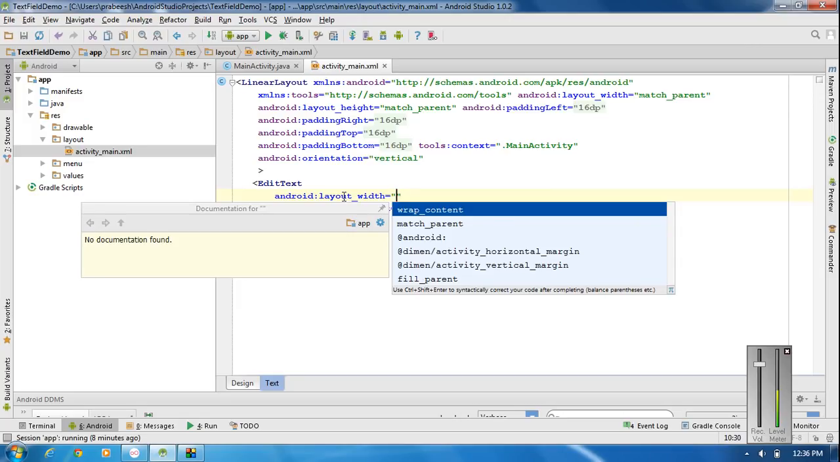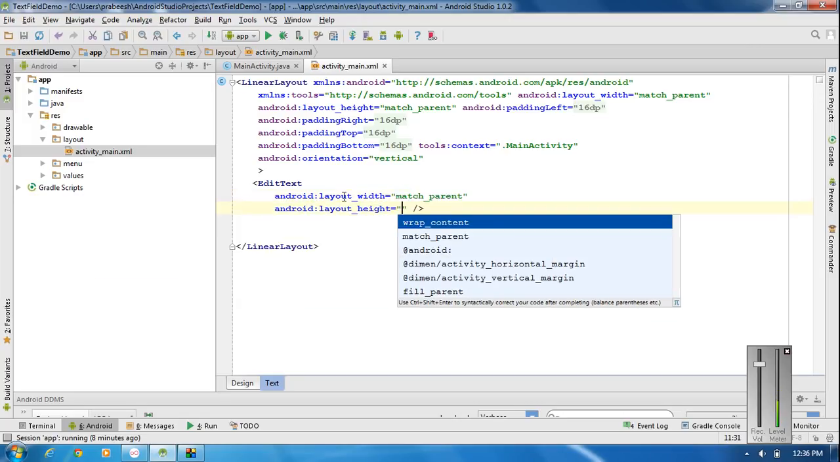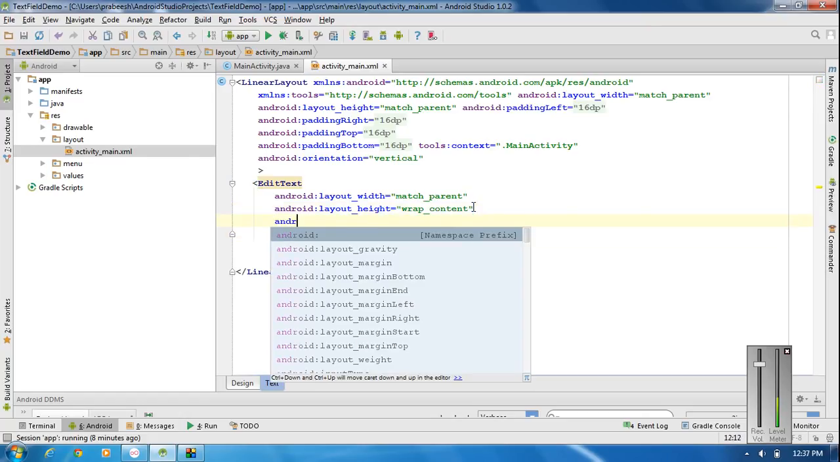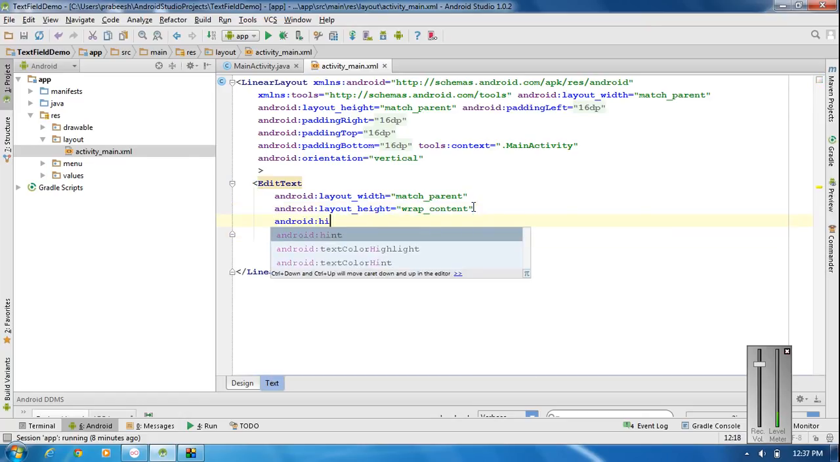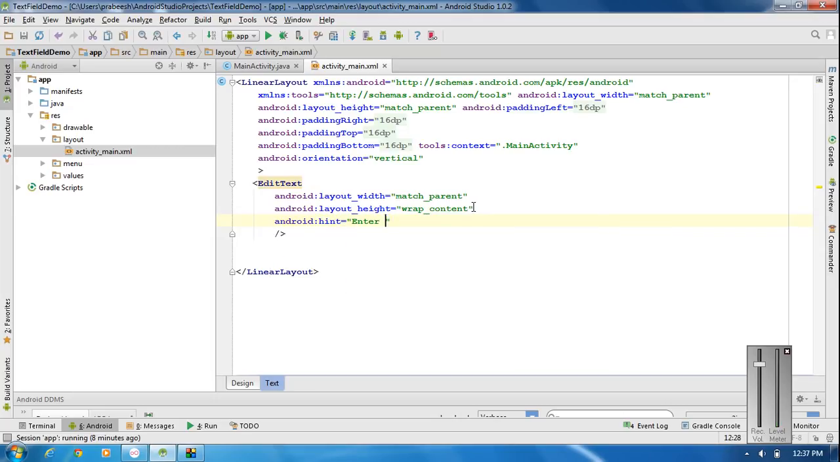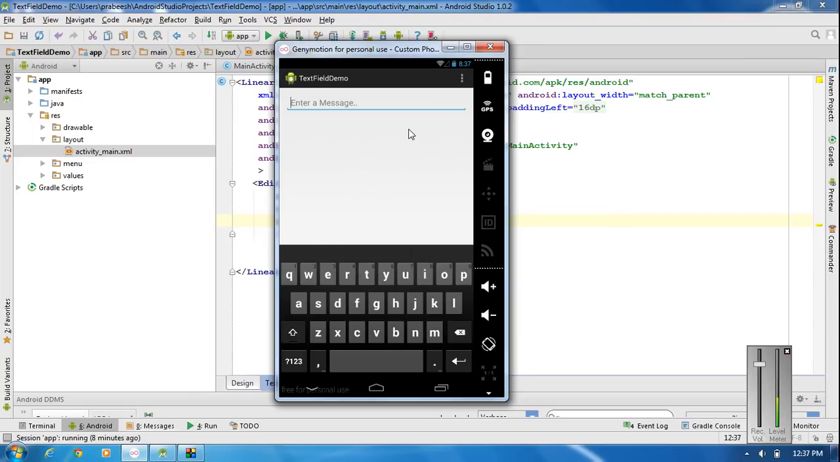Here I put the width as match_parent, height as wrap_content, and also provide a hint for the EditText using the android:hint attribute. "Enter a message." If you run the application, you will get an EditText or a text field on the layout.